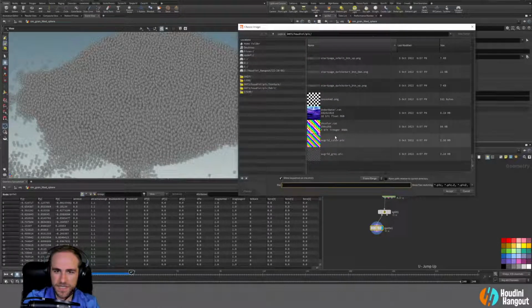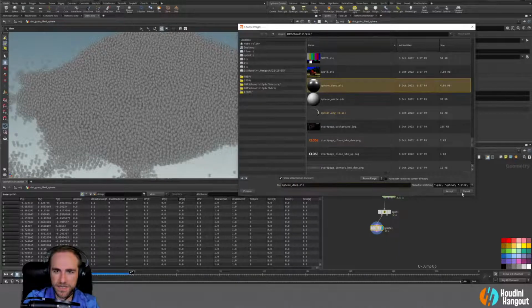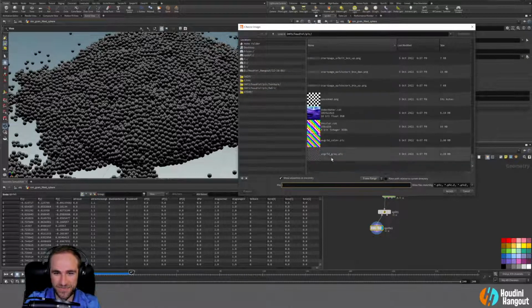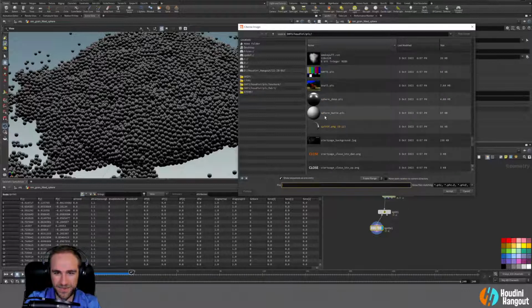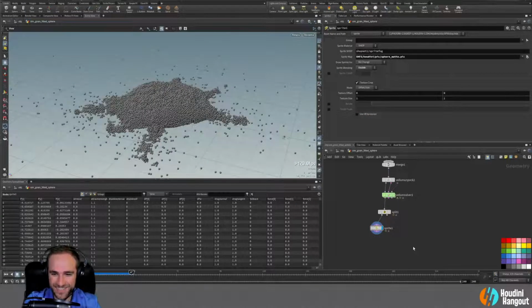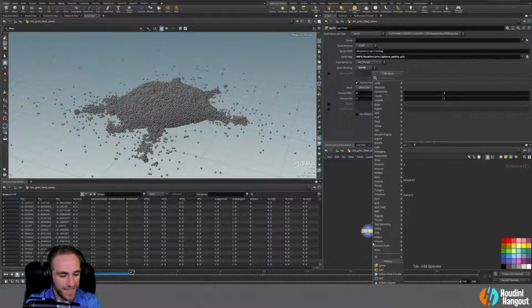Done this before. Why did that not work? That's really weird. Okay. There it is, but that's not the one I was hoping for. I was hoping for the matte one. There we go. Okay. Don't know why that was the case, but anyways.